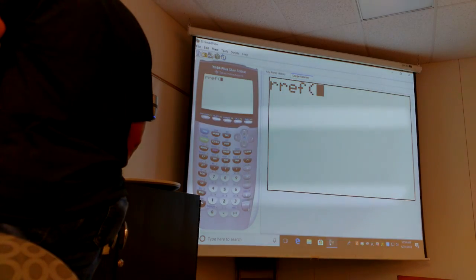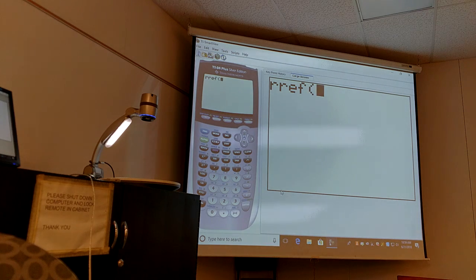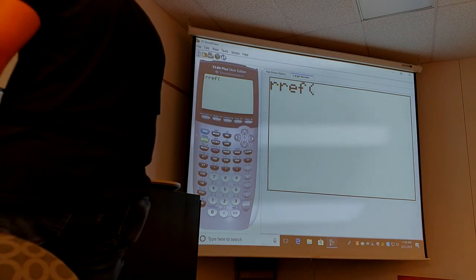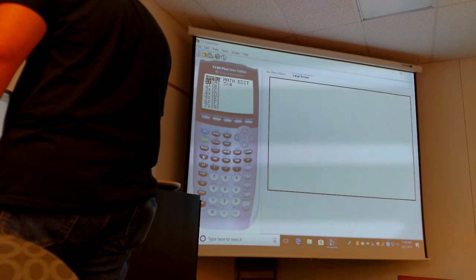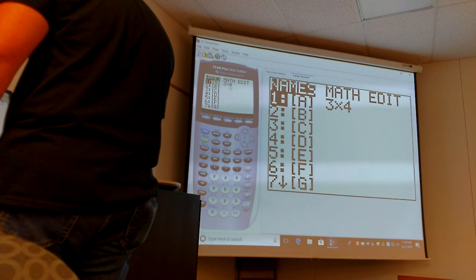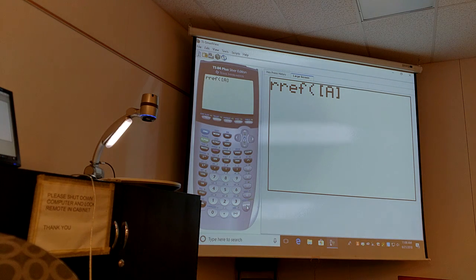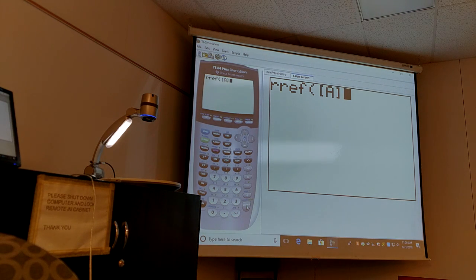Hit enter. And now, do you see how it's got a parenthesis? It's waiting for an input. I got to go tell it which matrix, because you see all the matrices I could have done? So I got to go back to matrix and tell it names. I wanted to use A. So it should end up like that. When you hit enter, it's going to show you the answer. Yes? Wow, that's actually really nice.